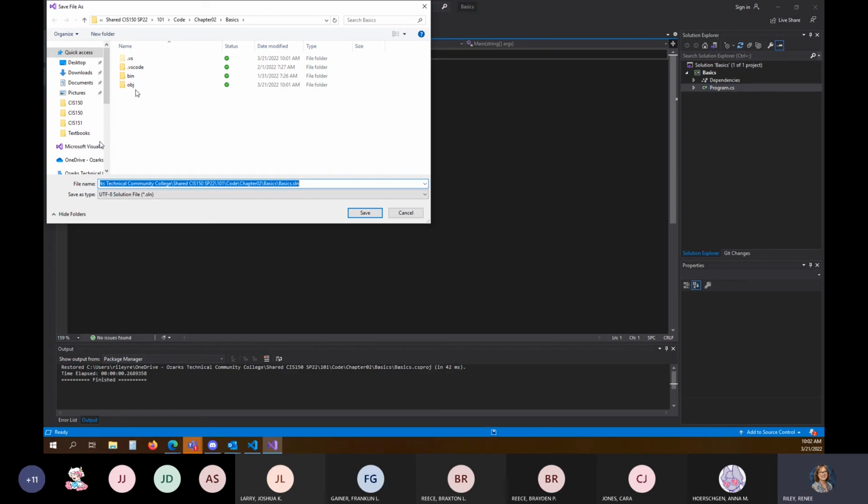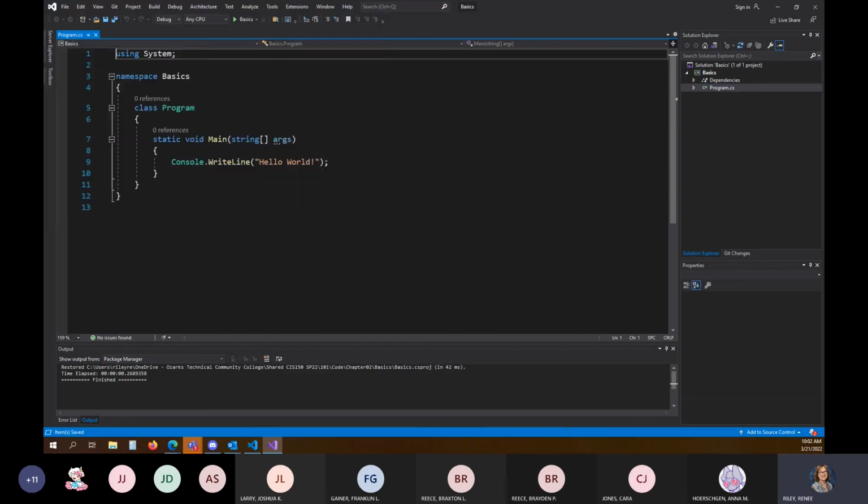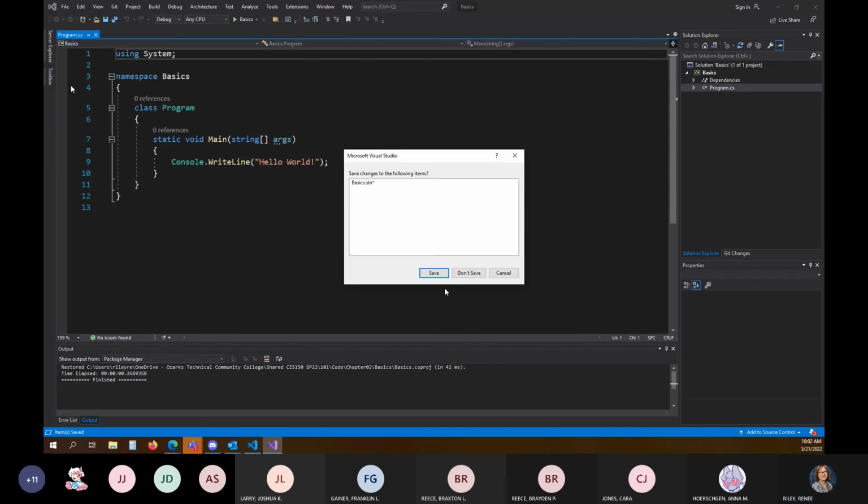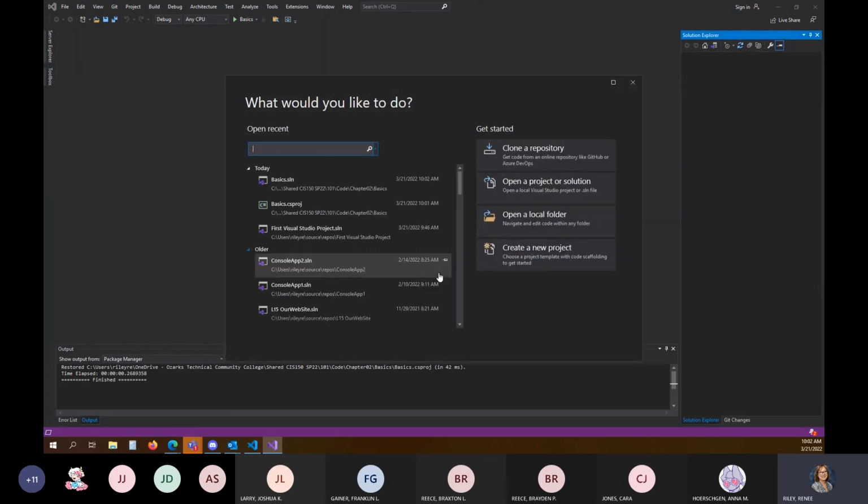Now, when I do the save all, it pops up and says, where do you want me to put this solution file? I should have one in this project, and I don't, because I created this project in Visual Studio Code. So I'm just going to tell Visual Studio to save that solution file right there in my project folder. That's fine. And now I'm going to try to close this again. Yes, I want to save everything.